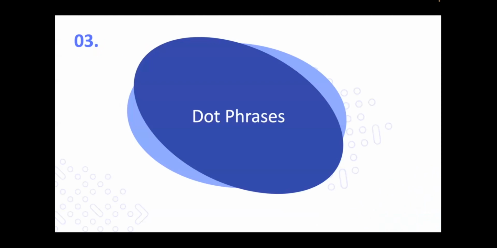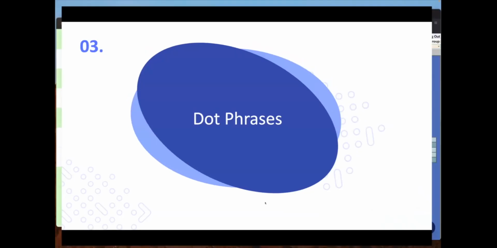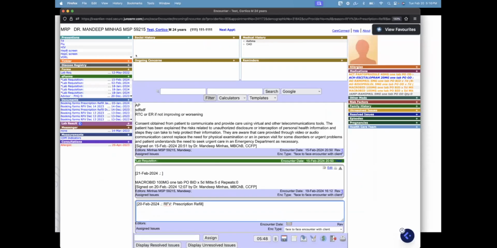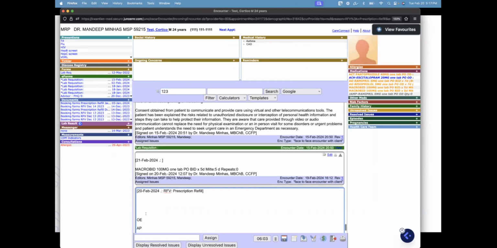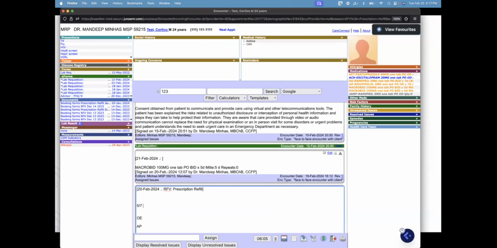Dot phrases. So dot phrases is pretty cool. I'll show you the old workflow that I used to do. I have a test patient open up here. This is the old way of managing templates, and dot phrases really come from Epic or an EMR in the United States. So let's say I have a patient who I'm seeing in person, and I'm typing a 5-day history of dysuria, abdo pain, etc.